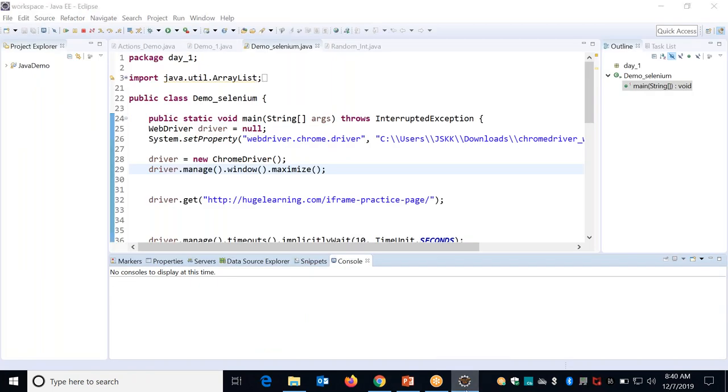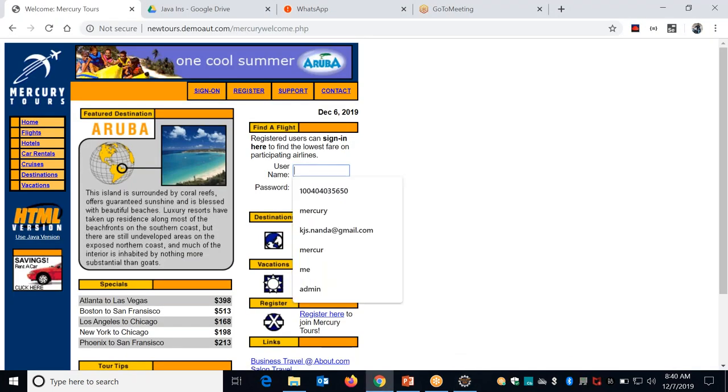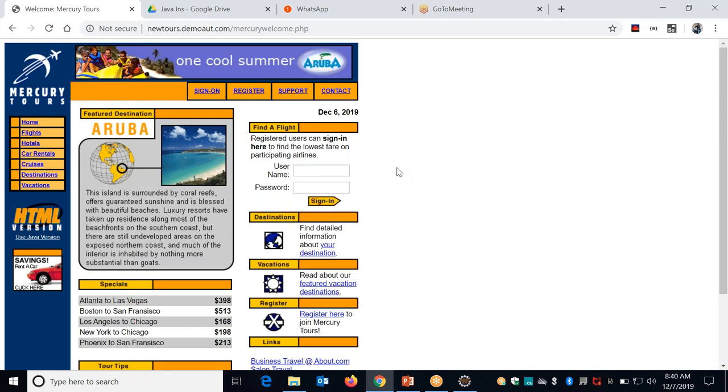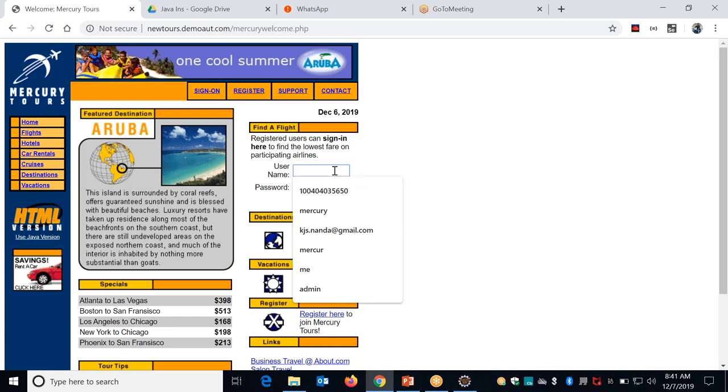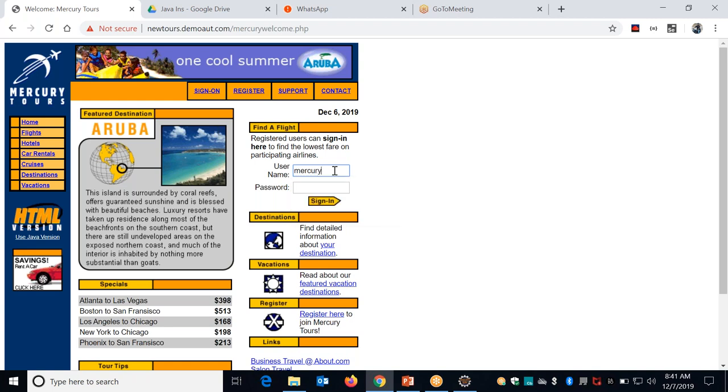If you want to do these actions manually, we have to move our mouse cursor up to here, then click here, then enter our username by typing. We have to type, right? Then for moving to the password field, either we click on tab or we click here initially, then we have to type the password again.